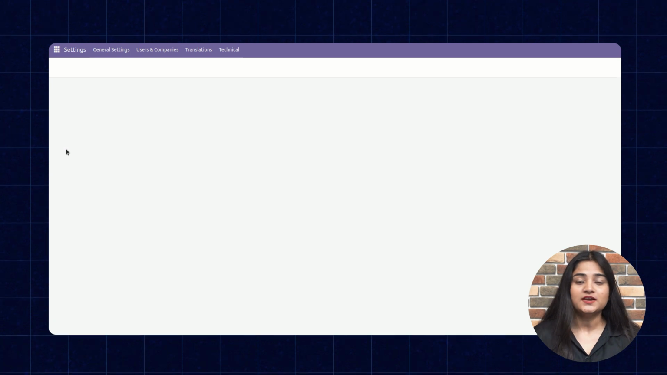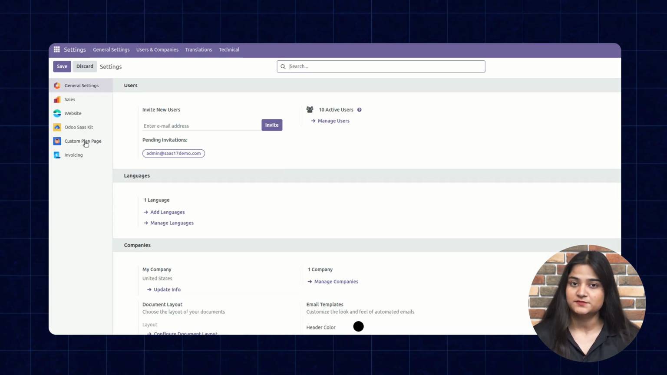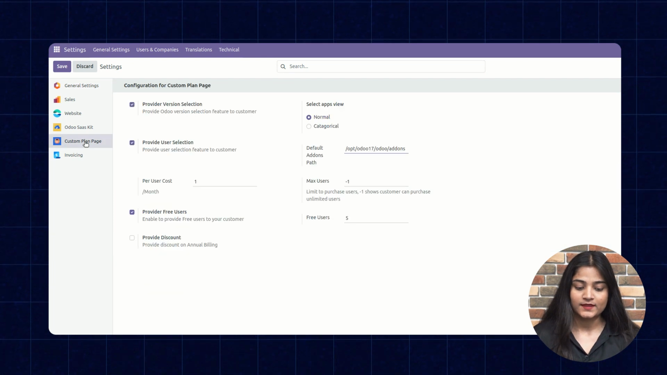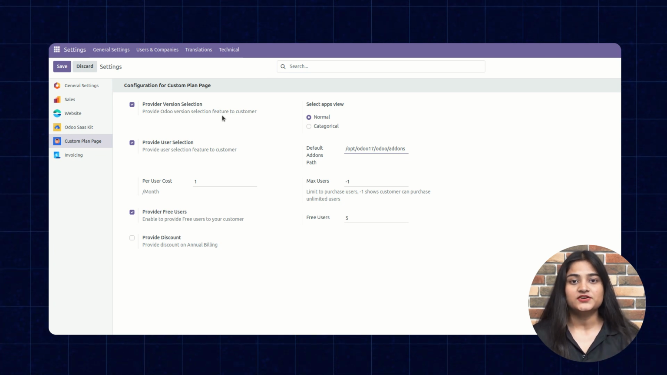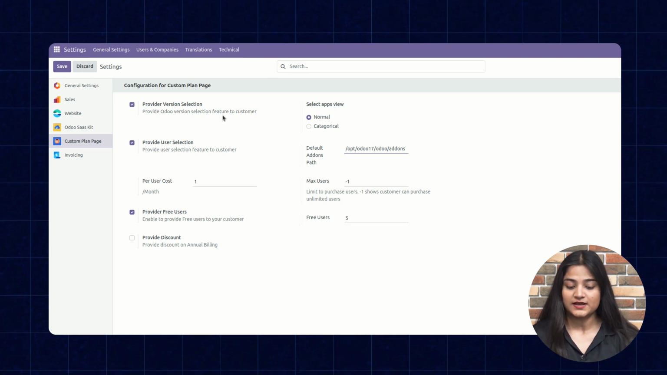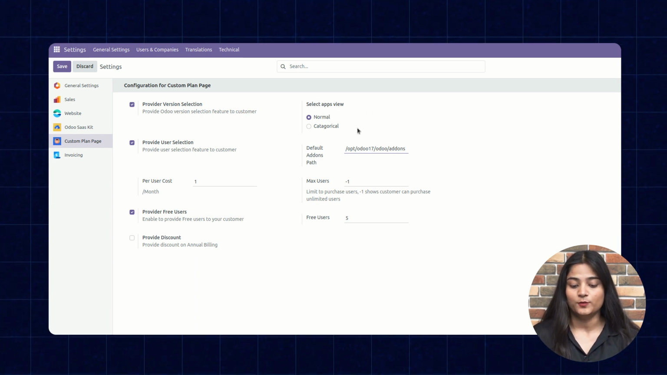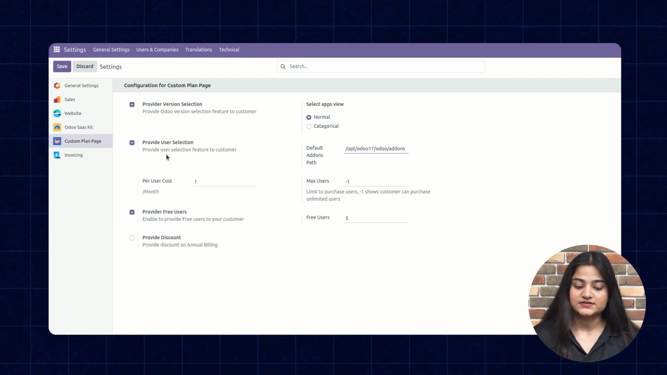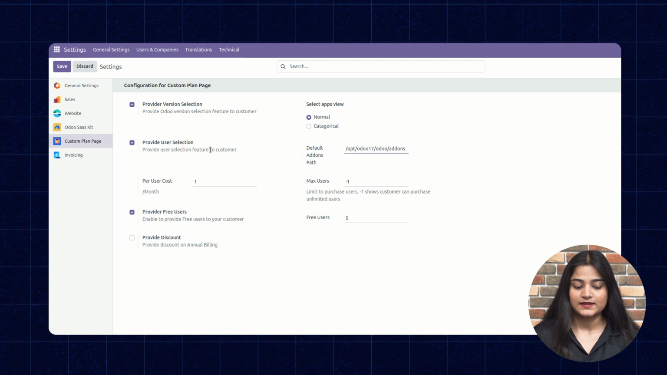First of all, we'll check how you can configure your custom plan page. So for that, we'll click on this custom plan page option. Here you can see the first option is provide version selection. From this, basically you can allow your customers to choose the Odoo version as per their requirement. Select apps view. You can manage your apps view on the storefront like normal, categorical. Provide user selection. From this, you can allow your customer to choose users.